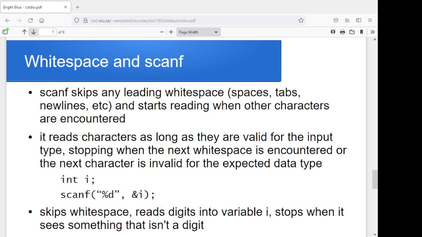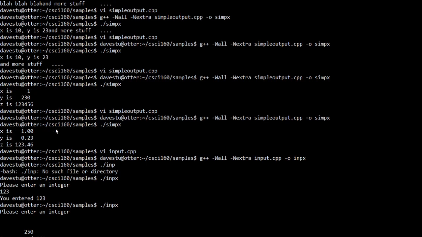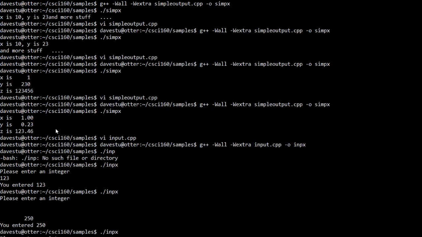So if we go back to our previous example, I run my program and I enter something like 651G. It reads the 651 and it sees the G and goes, oh, that couldn't be part of the integer. And so it stops there and treats 651 as the integer. And the G is still sitting in standard input waiting to be read. Now that basically gets discarded when the program ends.